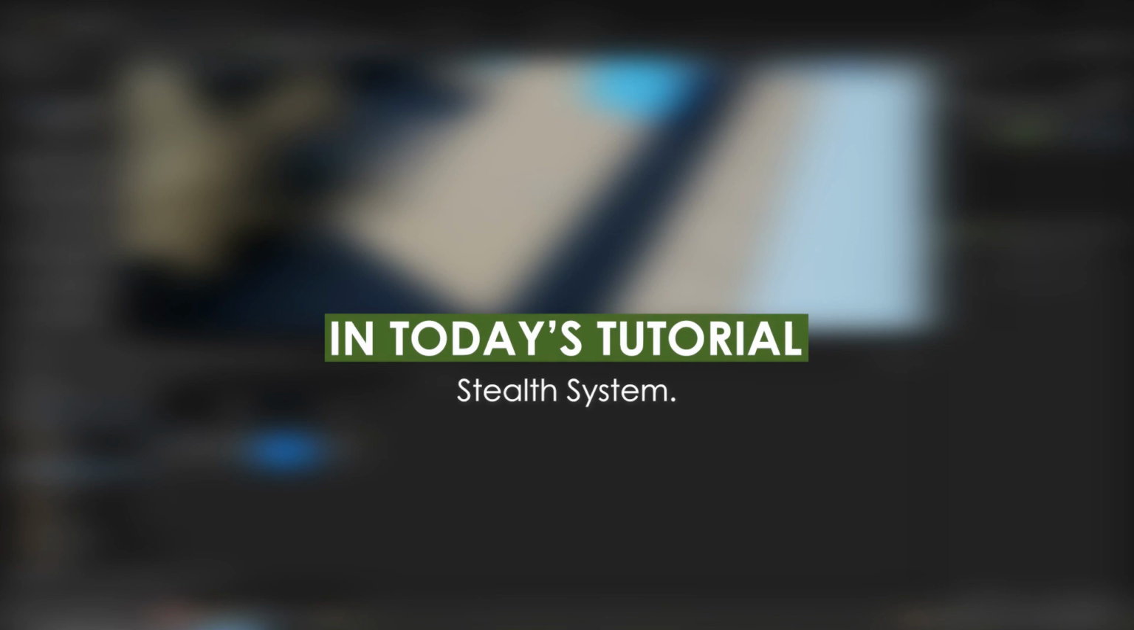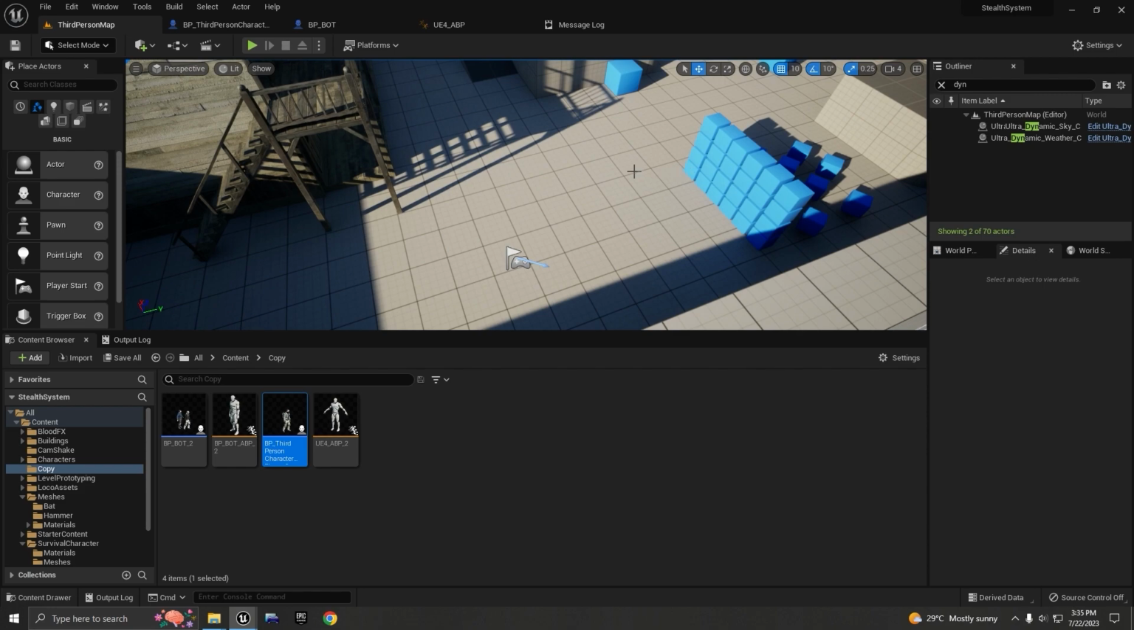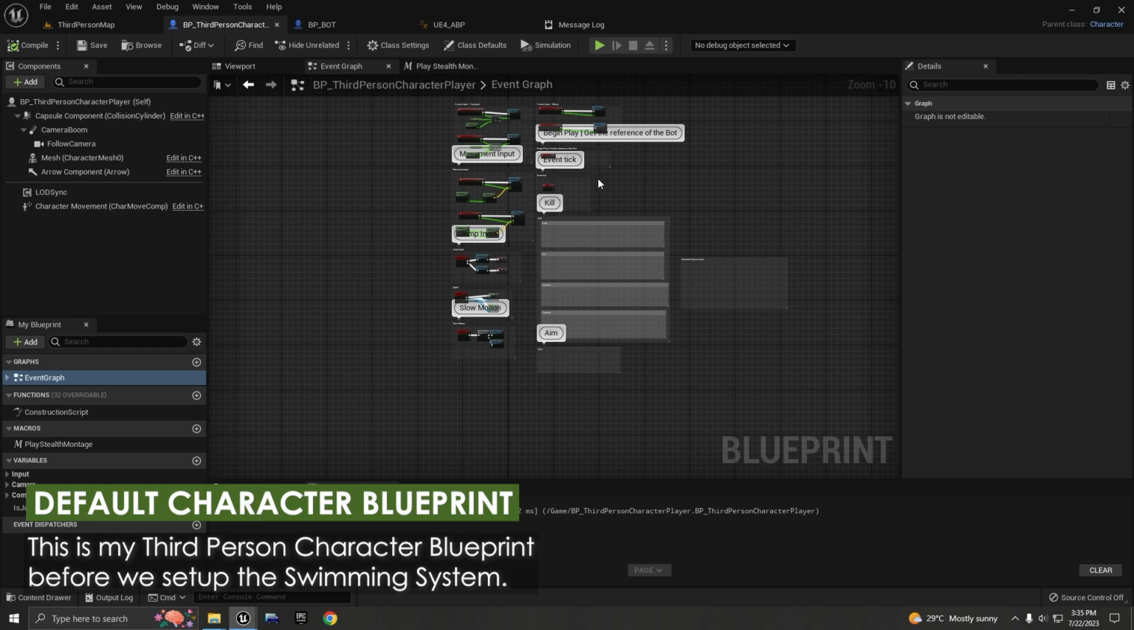For this tutorial we're going to be learning how you can do the attack from behind of the character. So it's basically there's a character here and your player is going to be here, so you're going to kill the player from behind. And the first thing I'm gonna show you is what I have on my character blueprint.